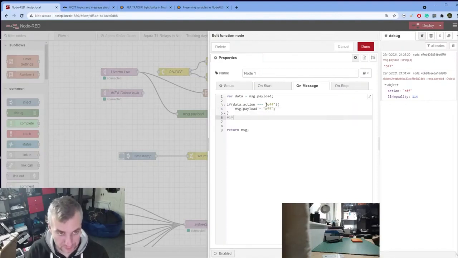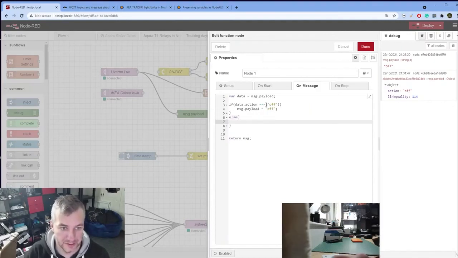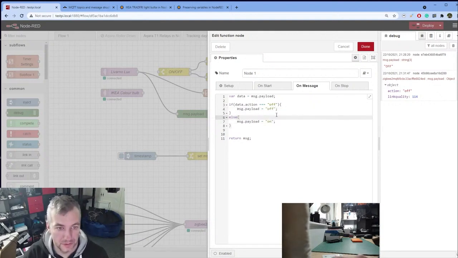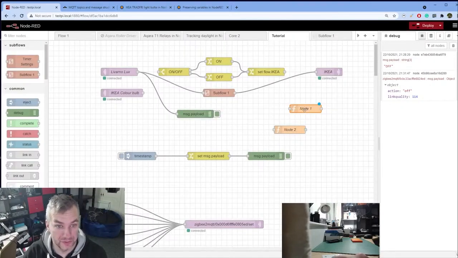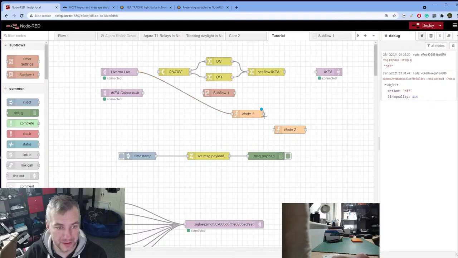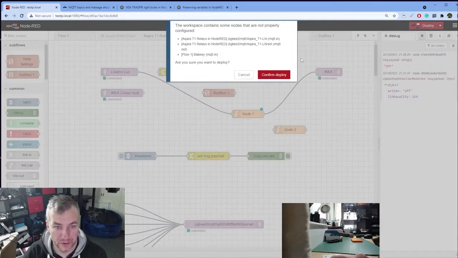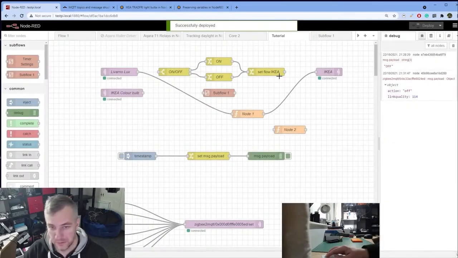Otherwise, I will assign to on. And that will work. That will already work. I don't have to do anything fancy. If I remove this and pin it in here, that will already work. See?